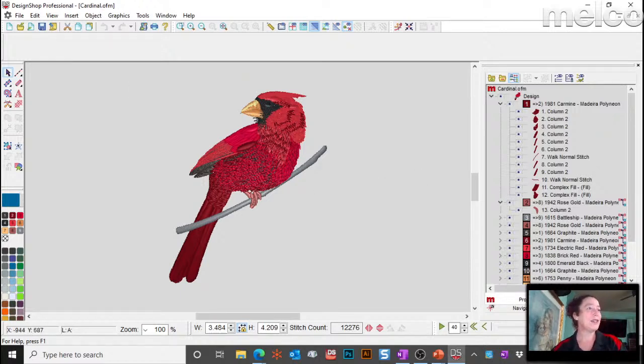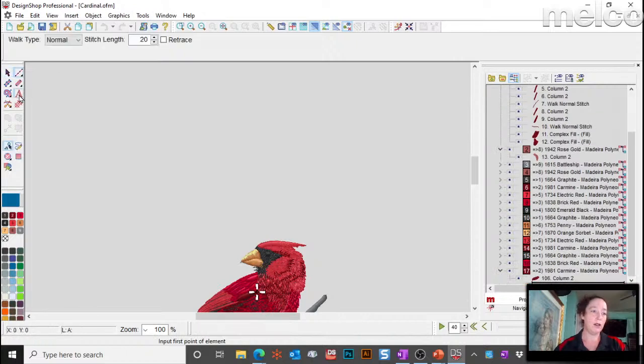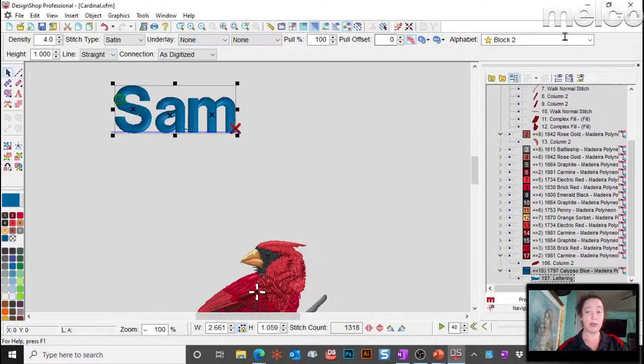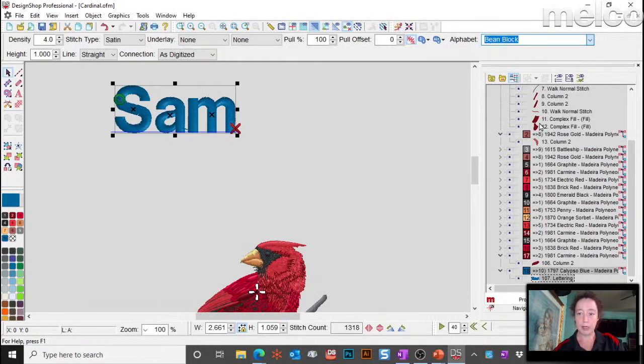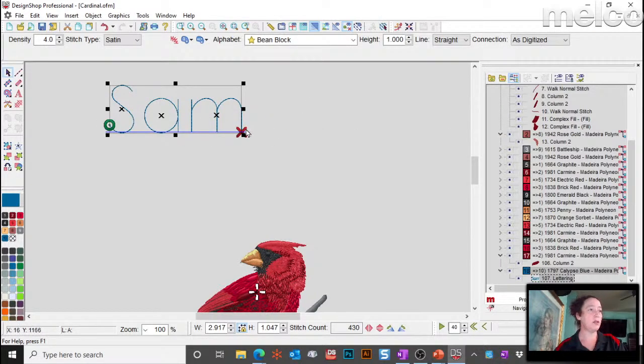All right, what else do we have? Can you show how to change a word to a bean stitch or a chain stitch? Sure. All right, so one, you can just use the bean stitch font. So that's one option. So if I go to block, bean stitch, so that's one way, is just use the bean stitch font.